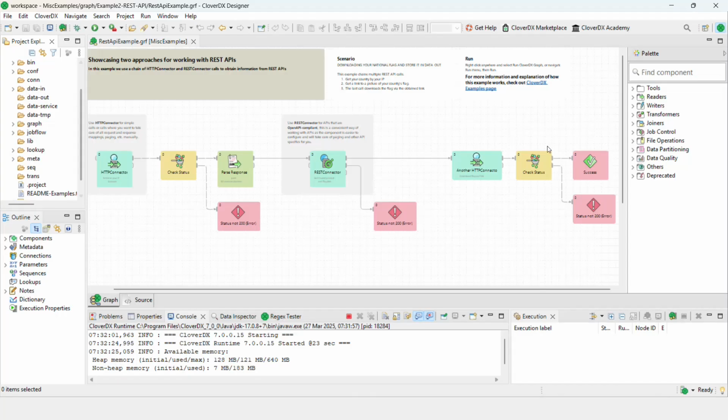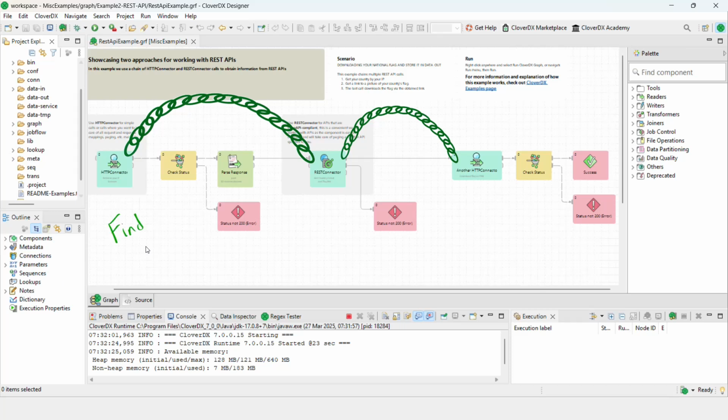This is a graph which is made up of these boxes called components, each of which represents some action that's being taken with your data. The purpose of this graph is to chain API calls in order to find our location, get details about our country, and finally download the flag of our country.